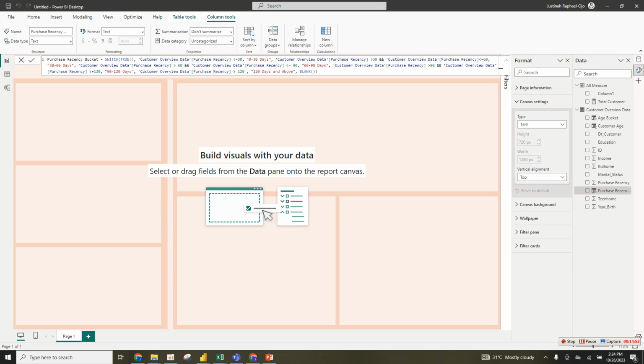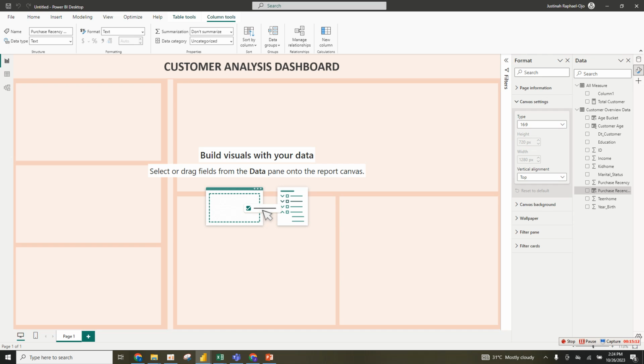So now you can see the purchase recency buckets. We also use different buckets. I have like 5 different buckets for how many days ago the customer's last purchase was. So this is just the same thing as what we've done for the age bracket. So you close that now and we start our analysis. So now we can start our analysis.